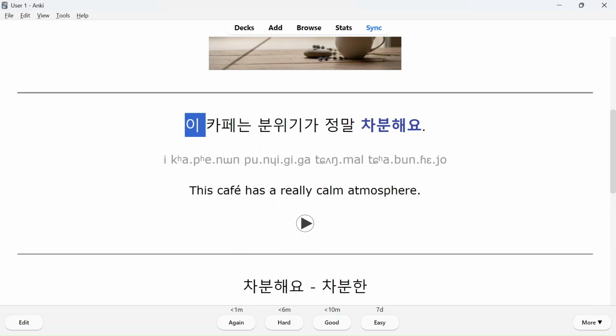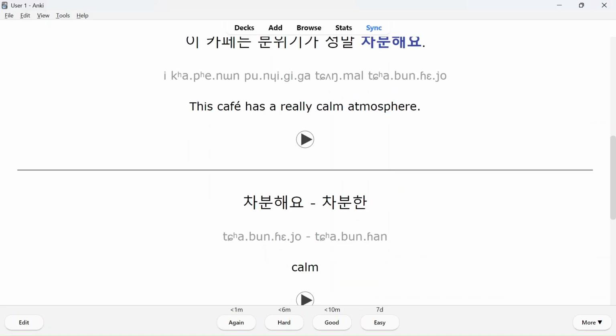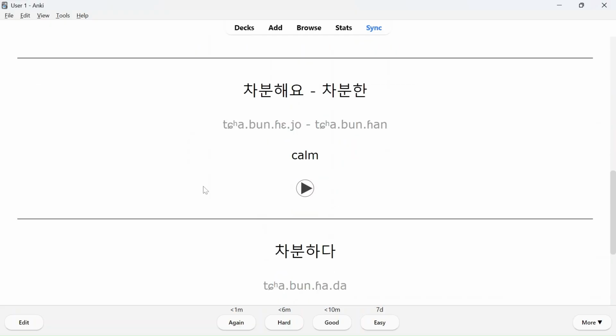So this is the first area, which is the sentence area. We're familiar with this. We see the answer sentence with the correct word in the color indigo and bolded, so they can immediately spot the correct answer. We see the IPA notation, so this is here so you can improve your pronunciation. We have the English translation sentence, and we have audio. 이 카페는 분위기가 정말 차분해요. Great.